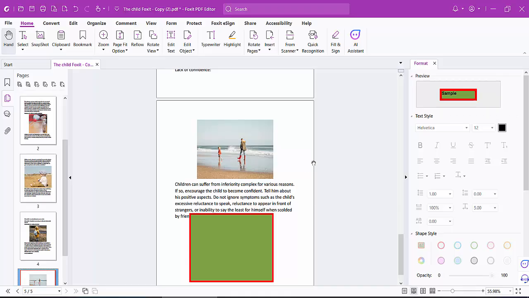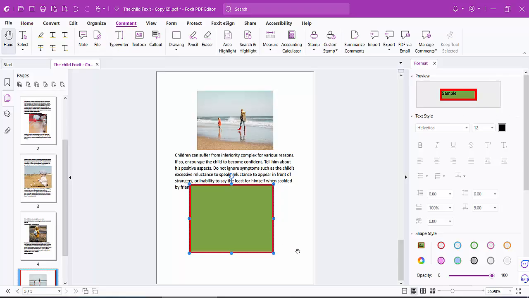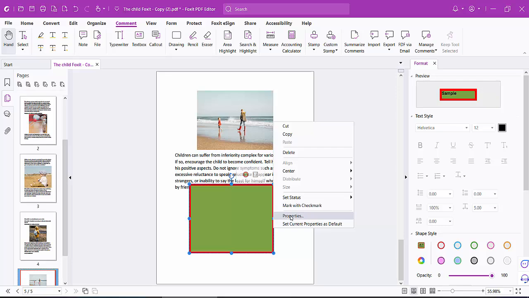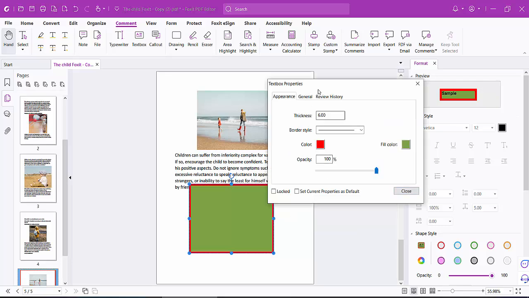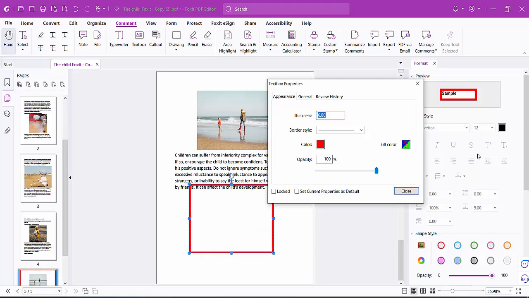I have already opened this PDF file and I will remove this comment box fill color. Select the Comment option, click on this comment box, right-click with the mouse cursor and select Properties. In the Properties dialog box, select the Appearance option, and on the right side you will find the Fill Color option. Simply click on Fill Color and select No Fill Color, and see this fill color is now gone.